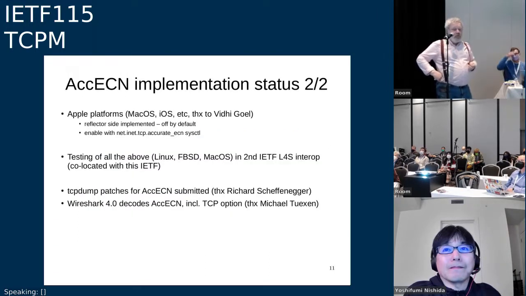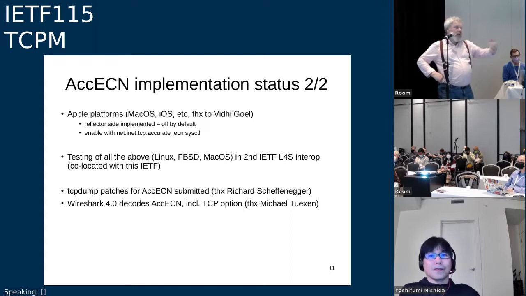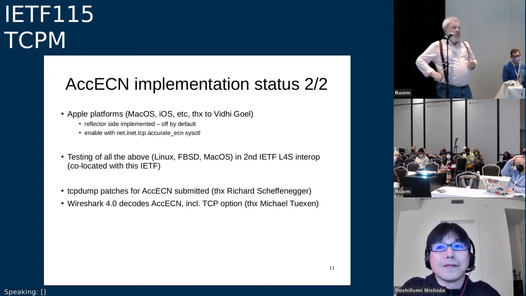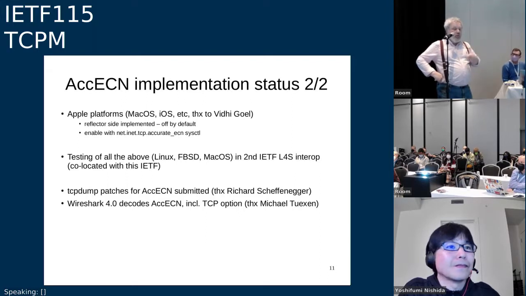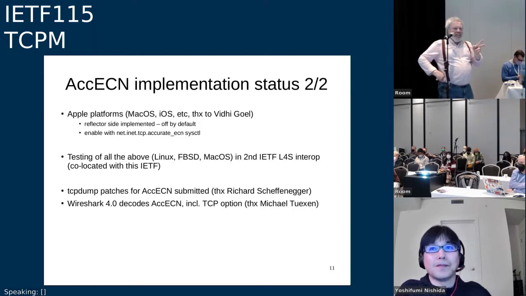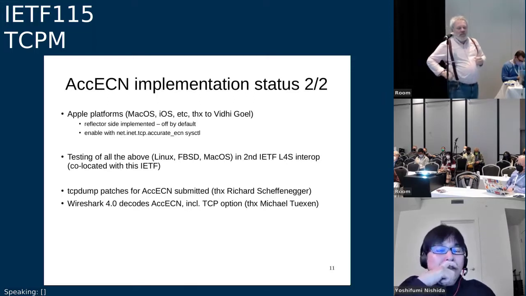And moving on, second slide about implementation. Apple platforms now also implement the Accurate ECN, but only the reflector side, so that we can test it against a sender. So that means that it will not really work as a sender, but it will allow you to use Accurate ECN between the two. And it's off by default in macOS, iOS, and all the other platforms. The way to turn it on is written there: net.inet.tcp.accurate_ecn, sysctl.